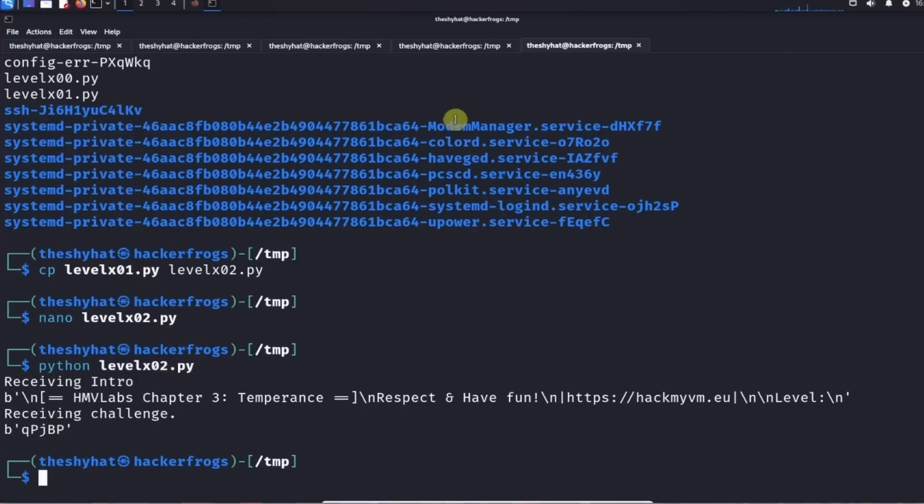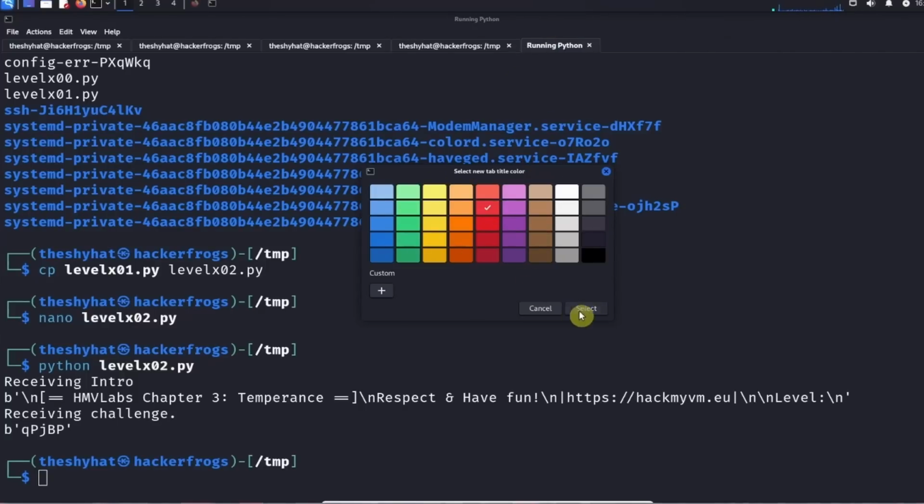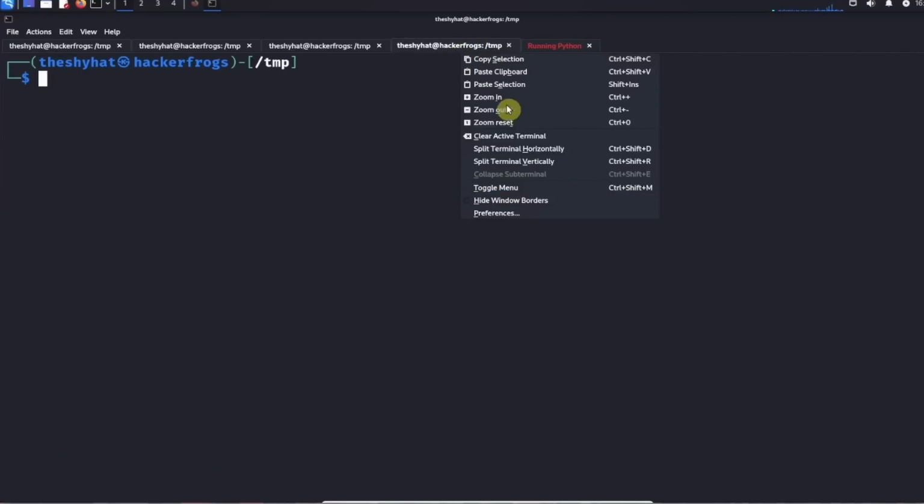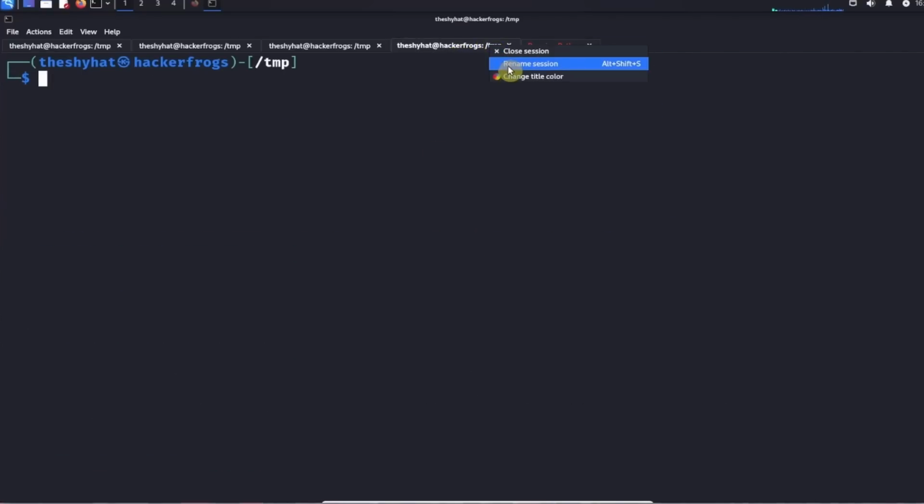Maybe I'll be running the script from this window here, and let me just rename this. Running Python is going to be this. We'll make it red because red is nice. And we'll call this other window editing Python.